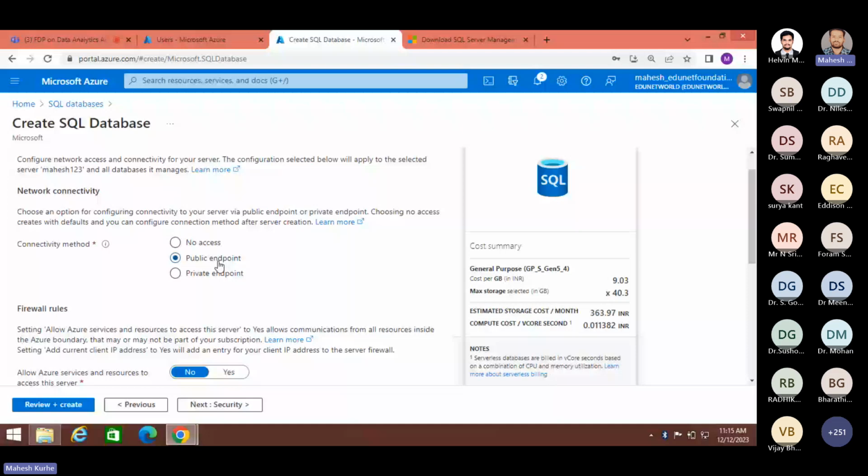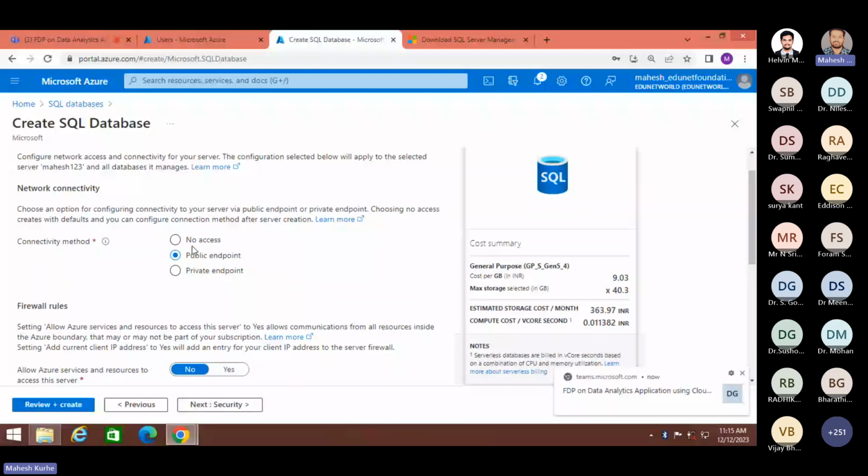The public endpoint is nothing but you can access this database from any kind of network, and private is a kind of private network, only allowed for some private IPs, and with that private IP only you can access this database. So these are the two options, and no access means no one can access this database. So be sure you choose the public endpoint.